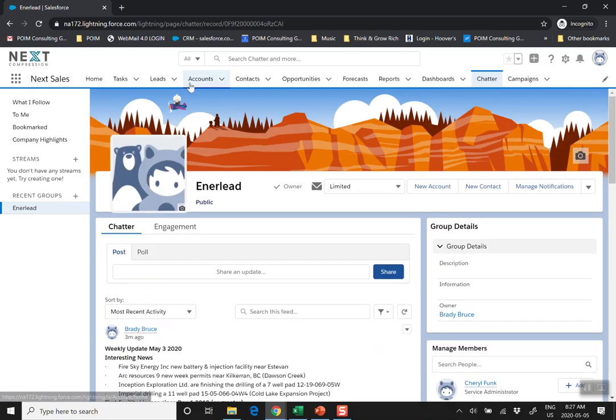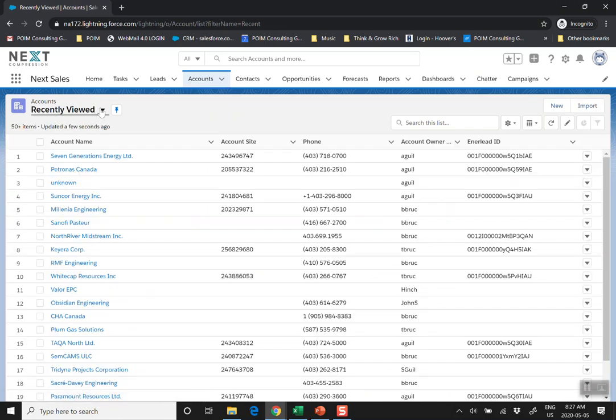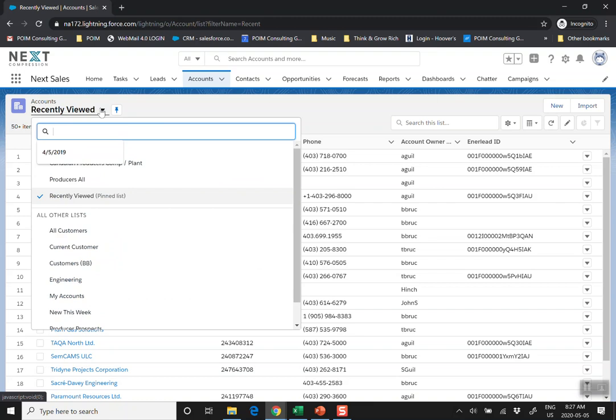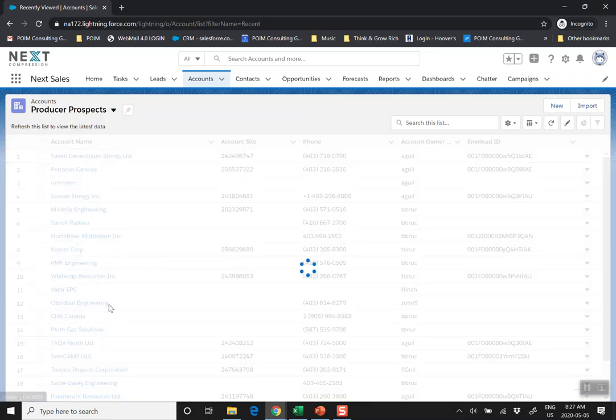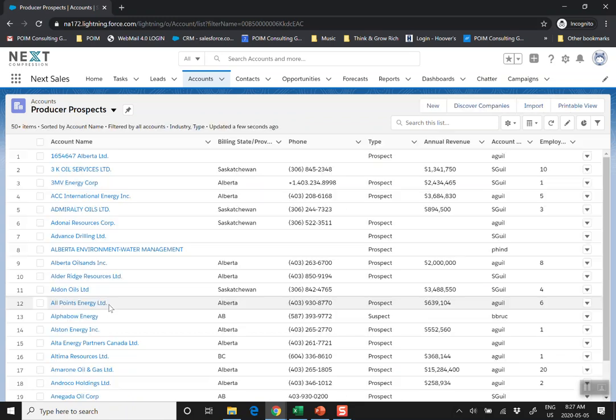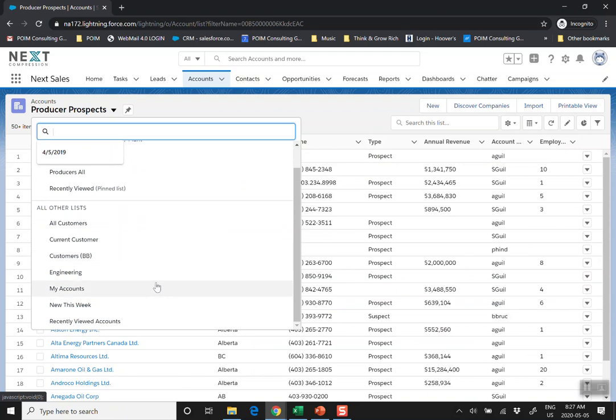The other area that we use the service is when we look at the account records. We're able to create what they call roll-up fields to allow you to build different types of list views of accounts. So I happen to go into a list view called producer accounts. Let me find it here. Customers, all, current customers, producers, all.